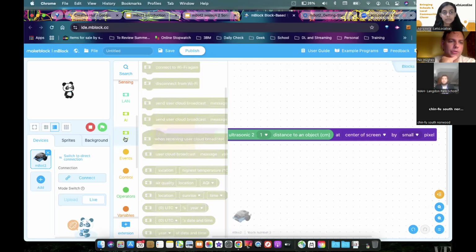So under IoT, which you can see where I'm clicking here, there's sort of abilities to send user cloud broadcast and connect to Wi-Fi and things like that. So the user cloud broadcast is how they do it.